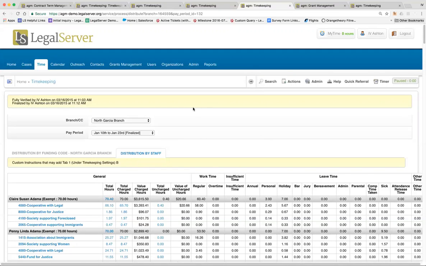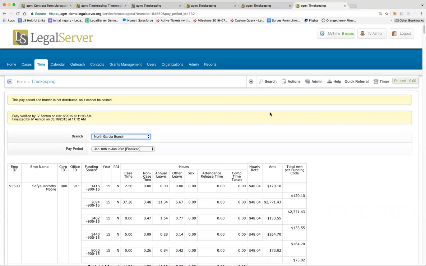So this is the distribution step. And once you're okay with that, you hit distribute. And then the final step you hit is to post the time. So this locks down the pay period altogether.